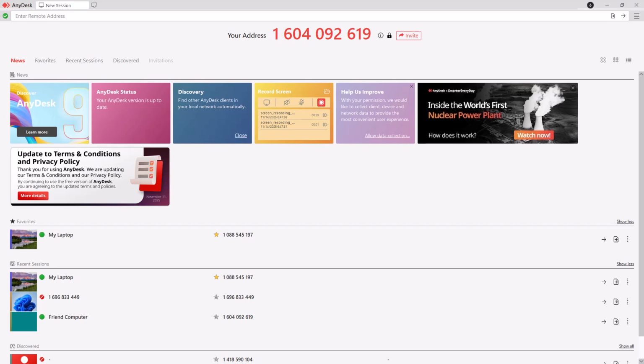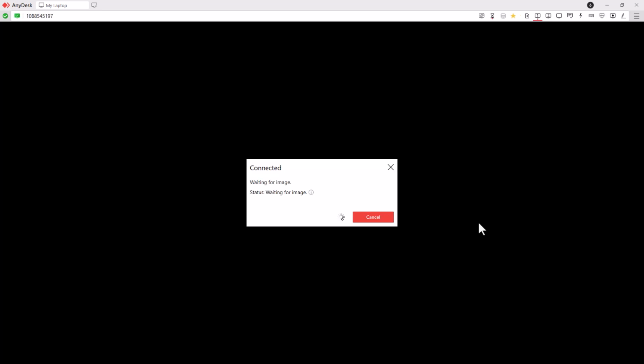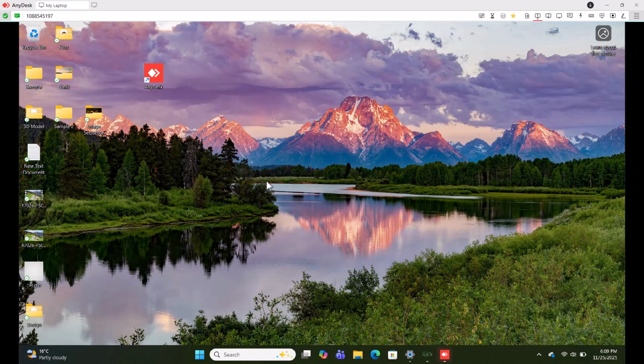So if you have more than one monitor on your remote computer, then you can go ahead and access them as you like as well. For that, if I were to go over here onto my laptop, I'm just going to connect right here to my remote computer, and you can see this is what I have. I do have access to their main monitor.